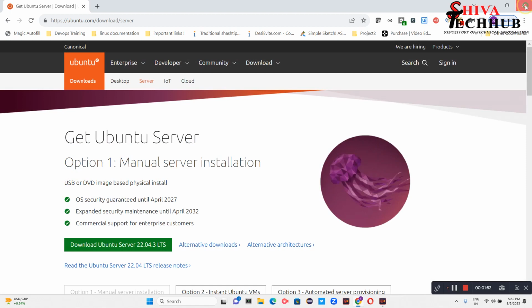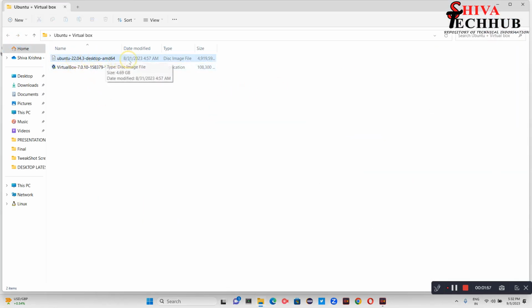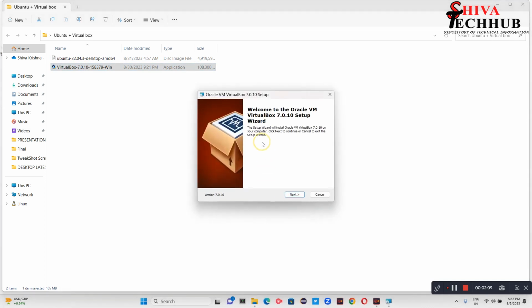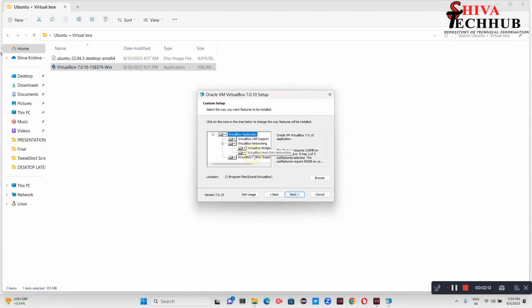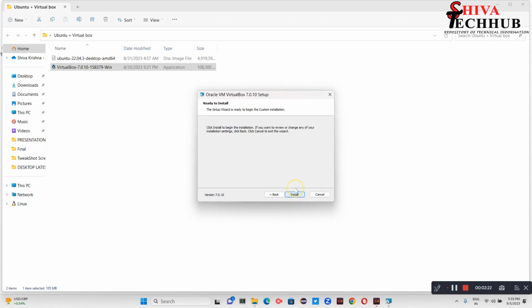So now that I have already downloaded the VirtualBox as well as Ubuntu ISO image for my operating system, which is Windows 11 64-bit, first I need to install VirtualBox. So let me do that. Just right click and Run as Administrator. So you just need to click on Next. By default, this is where the VirtualBox will be installed. Just click on Next. So you can click on Proceed with installation now. And it will also try to install the required dependencies. Then click on Install to begin the installation.